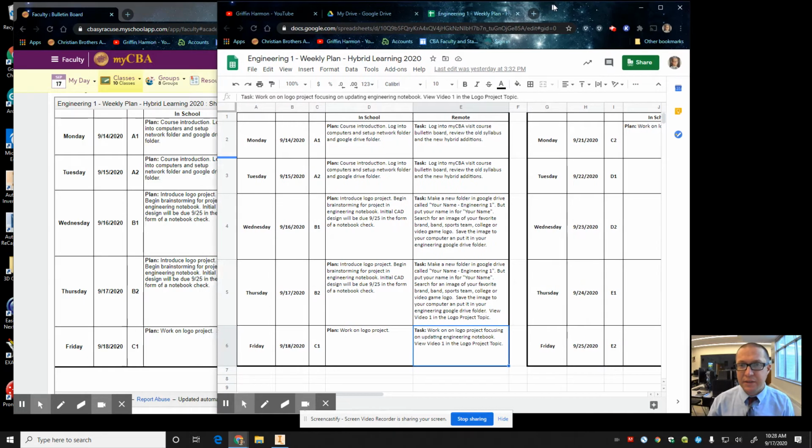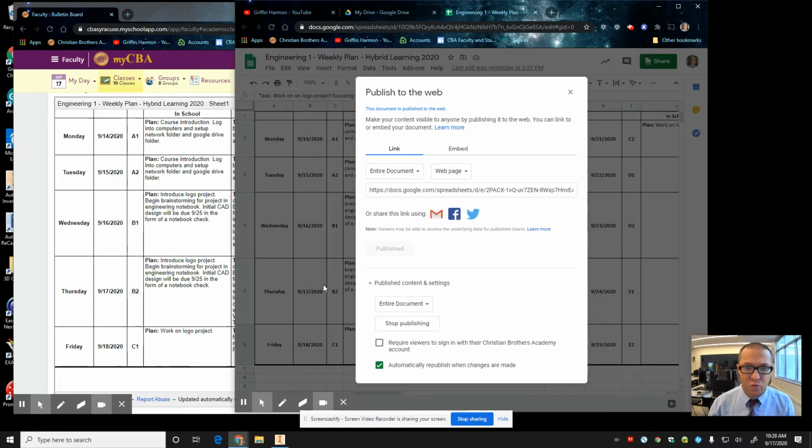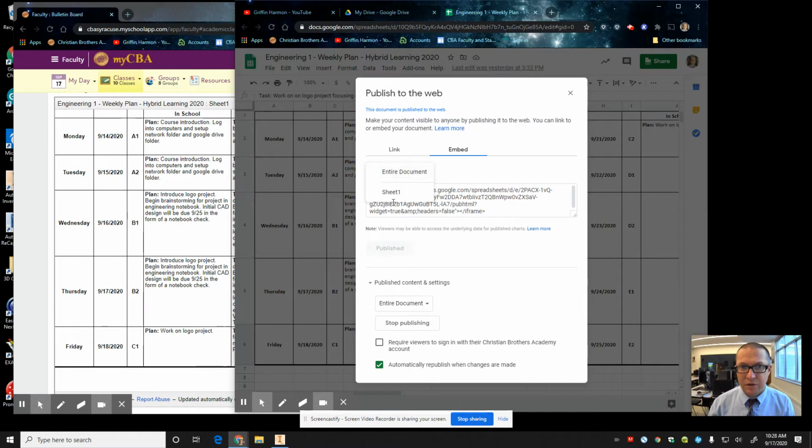So to get the embed code, you go File, Publish to Web. All right. This one's already been published to the web, so it might look a little bit different in here. You might have to hit Publish to Web before you do this. You're going to embed, but not the entire document, probably just sheet 1.